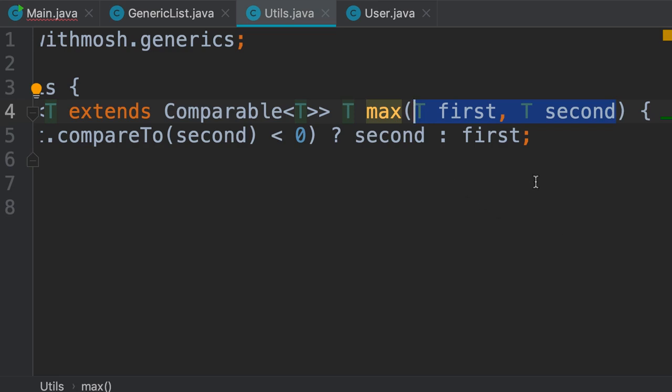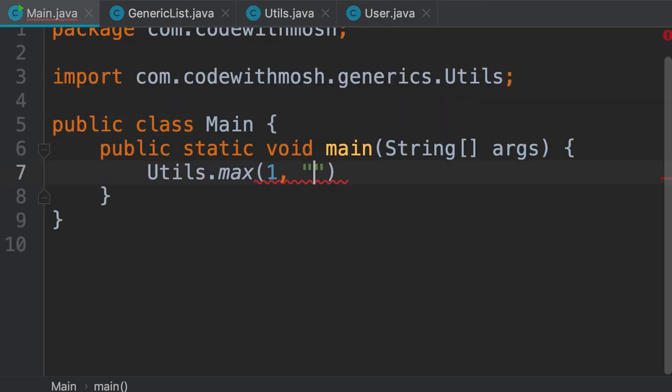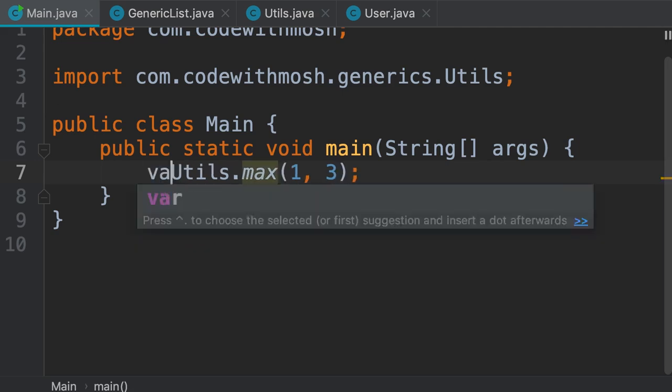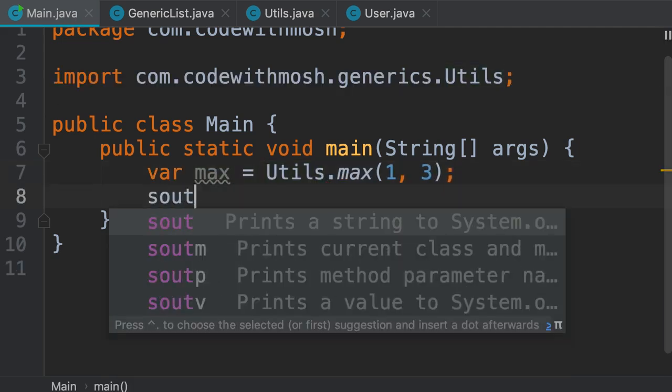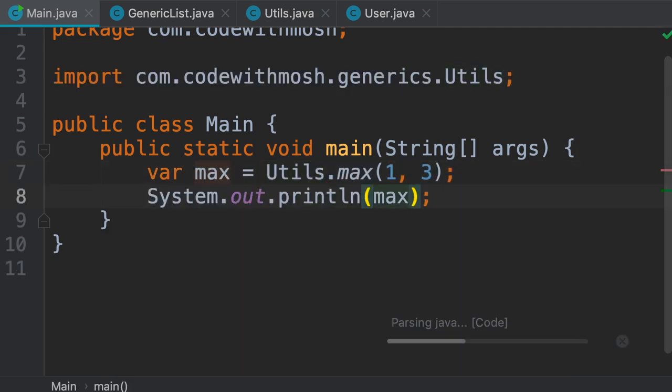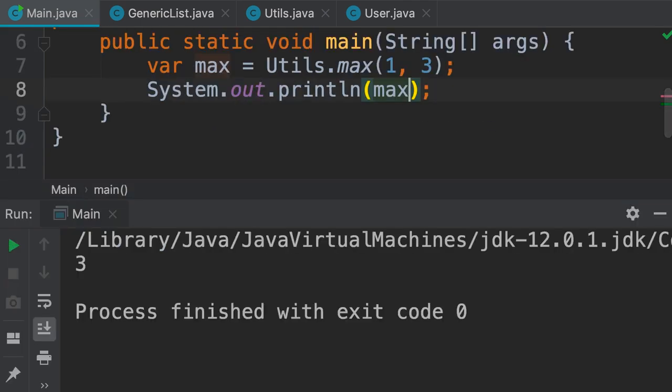This is the benefit of using generics. Instead of adding 2 parameters of type Object, we use a generic method, okay? Now, back in the main class. So let's pass 3. This will return the max. We store it here and then print it on the console. So the max is 3.